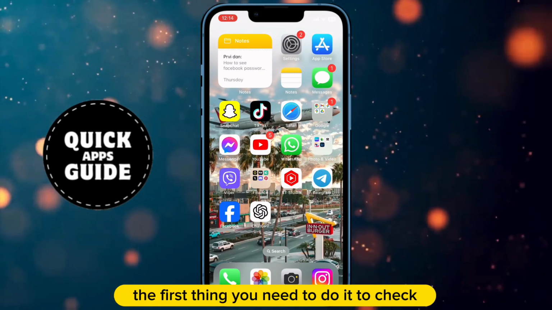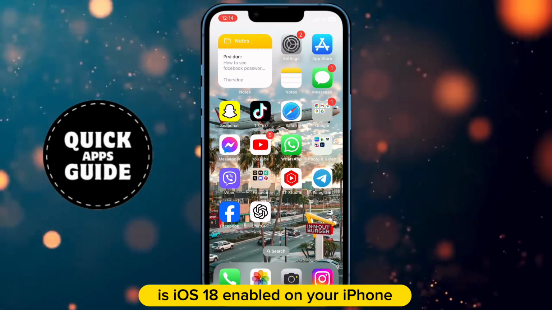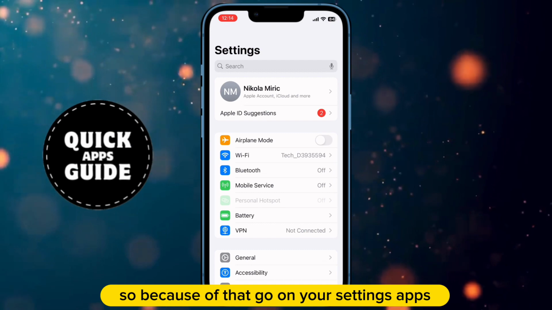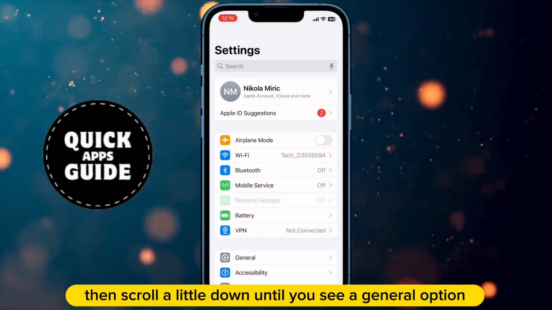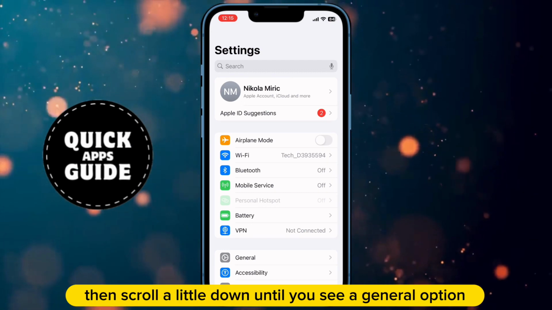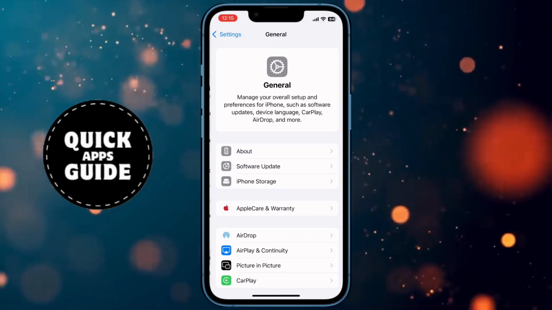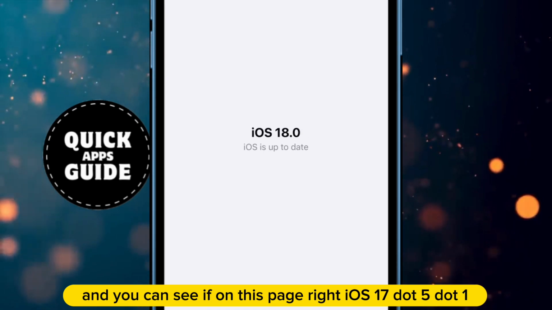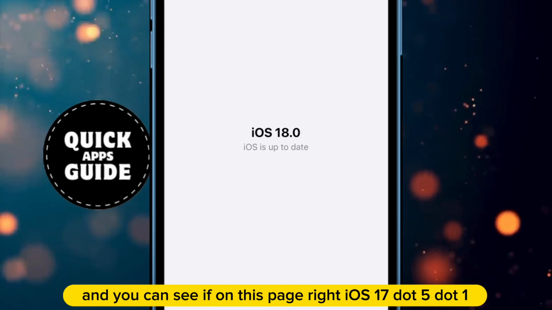The first thing you need to do is check if iOS 18 is enabled on your iPhone. If it is not, you can't make app icons bigger, so because of that, go to your Settings app. Then scroll a little down until you see a General option, and when you see it, go on it. After that, click on the option called Software Update, and you can see if on this page it says iOS 17.5.1.